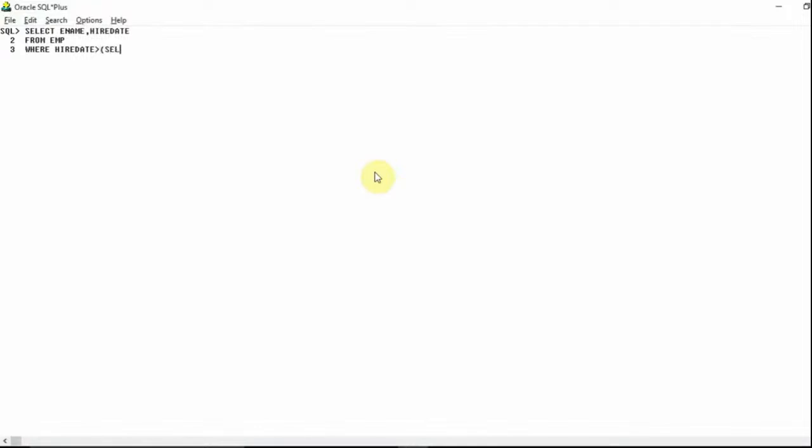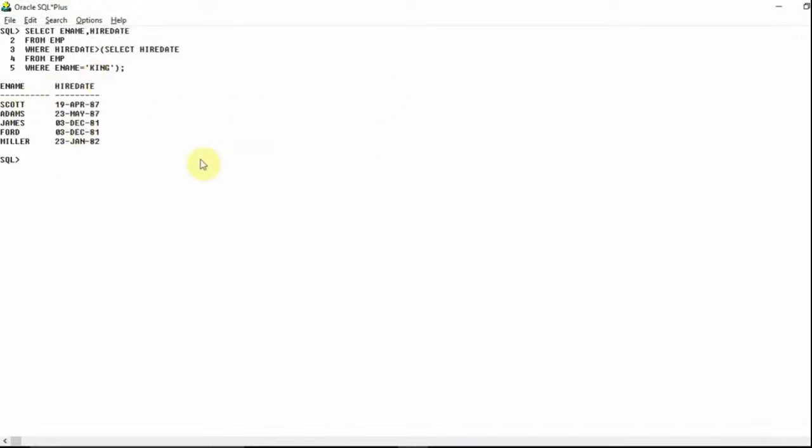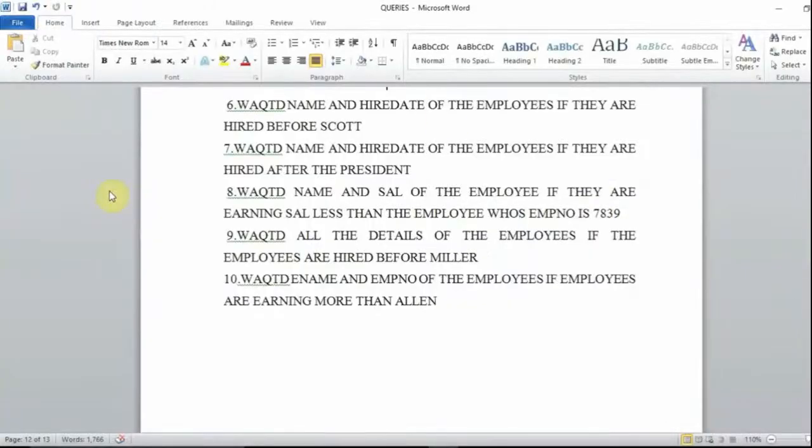Now subquery: select hire date from employee where employee name is equal to king. So close this subquery, close the query and hit enter. So you can see these are the employees who are hired after the king. So you can see the details, right? This is it guys. Now next question, eighth one I think.